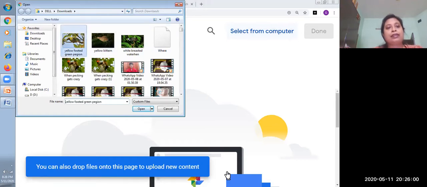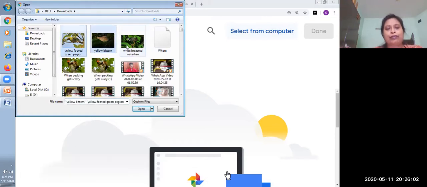This is the pre-loaded photographs I am having. So now these photos I want to store in Google Photo. I have selected one by one. If I want to select more than one photo together, what we have to do is press the control key and then click on the photographs. So now see, I have already selected 1, 2, 3, 4 photographs. Now I want these photographs to be uploaded to Google Photos. So click on open.